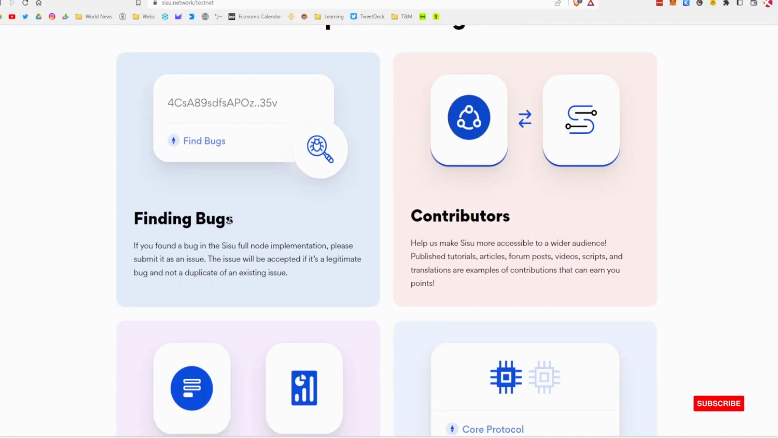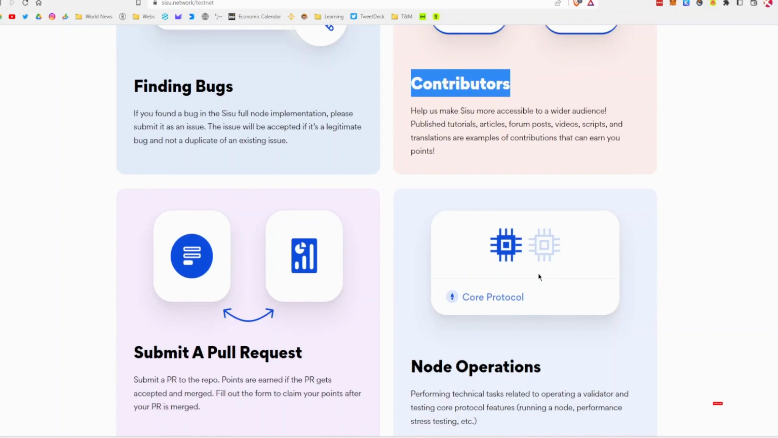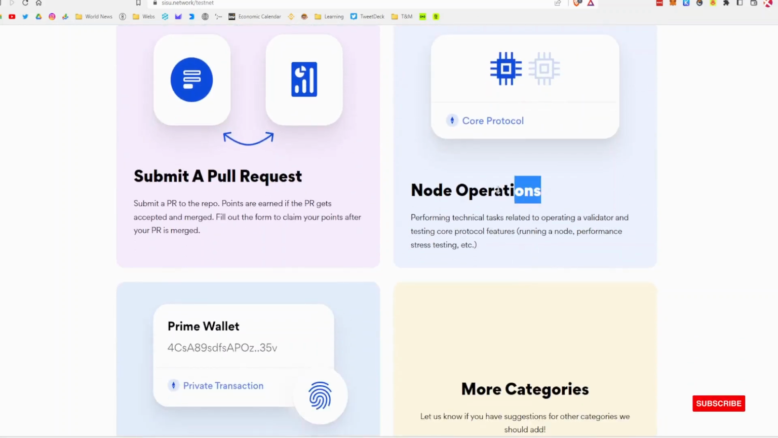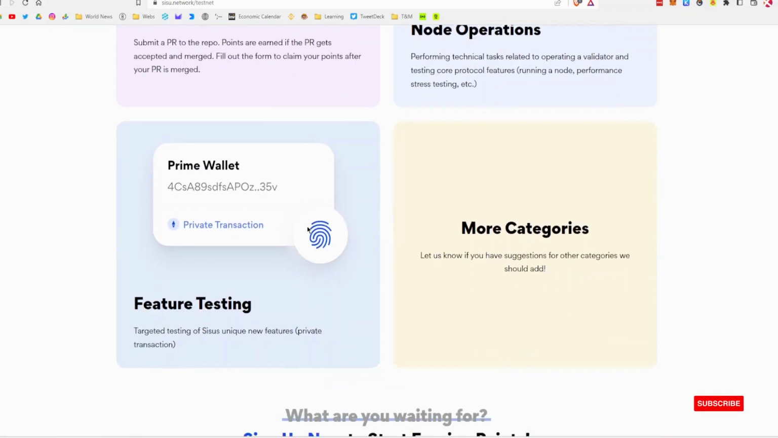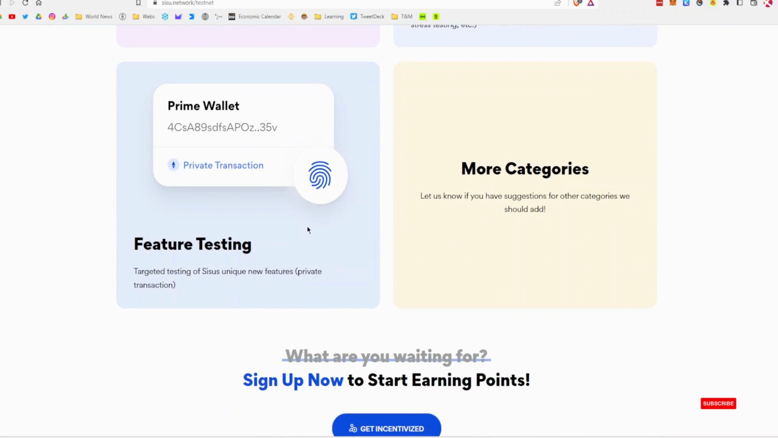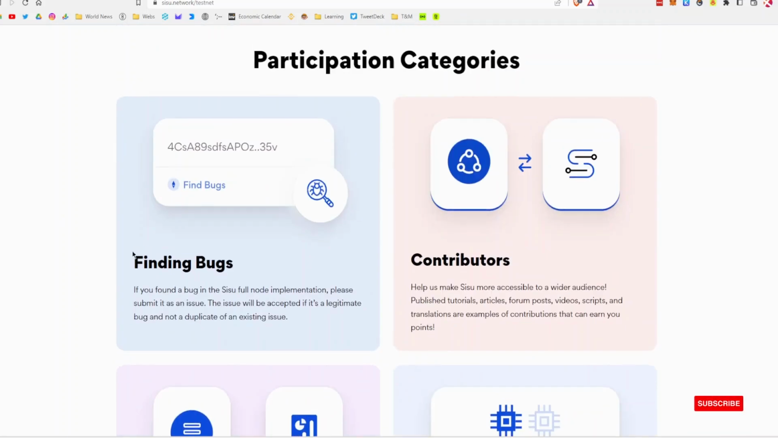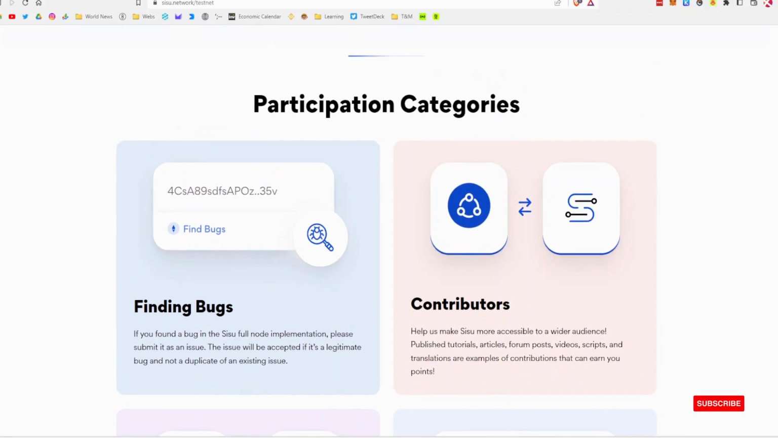You can find bugs, you can contribute by creating videos like this, or articles or tutorials on how to do this, and you can operate a node, and you can submit a pull request. This is a bit advanced, right? So there are more categories. The simplest thing is you can participate in the testnet website, right?